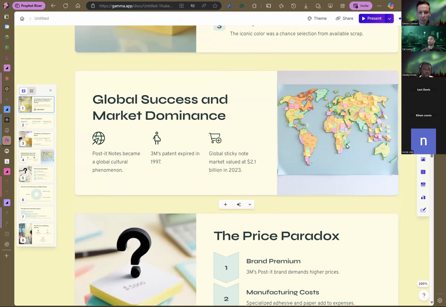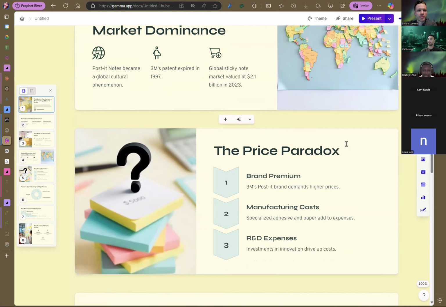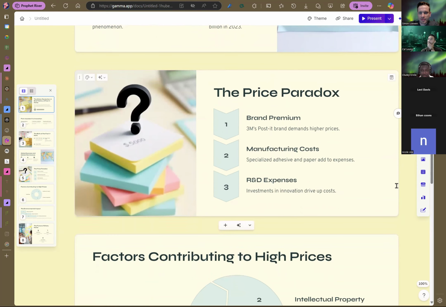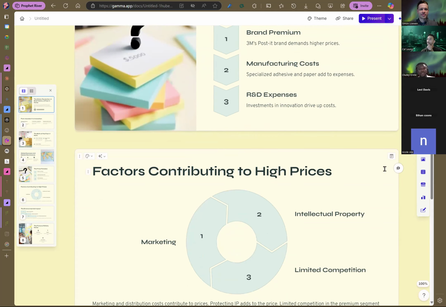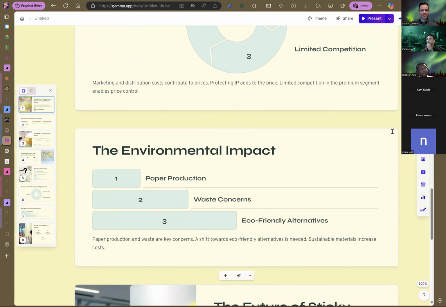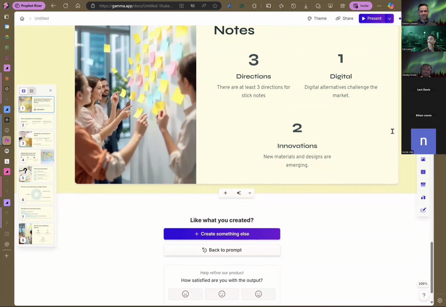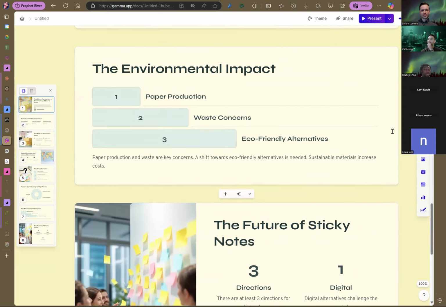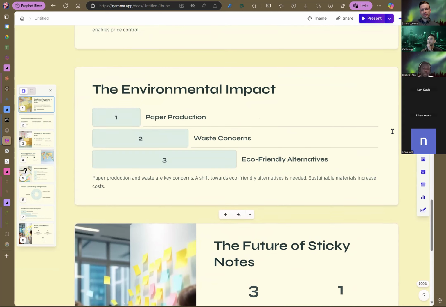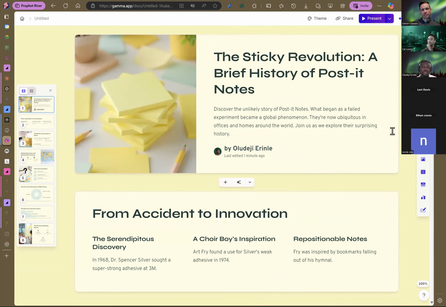And then Simon, what was the thing that you were curious about? The price. Next slide here, price paradox. Yes, let's see. Okay, I mean, they're claiming research and development, and their adhesive is specialized. Sure. I'm not sure if it justifies the price, but yeah, we'll go with that. But again, beautiful presentation. I know myself, I couldn't make a presentation as beautiful as this by myself.